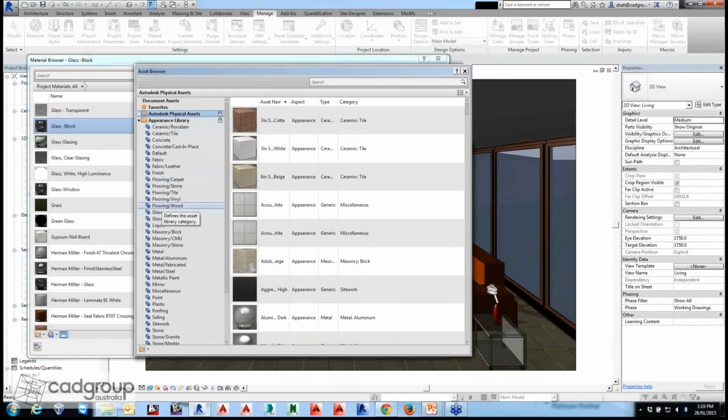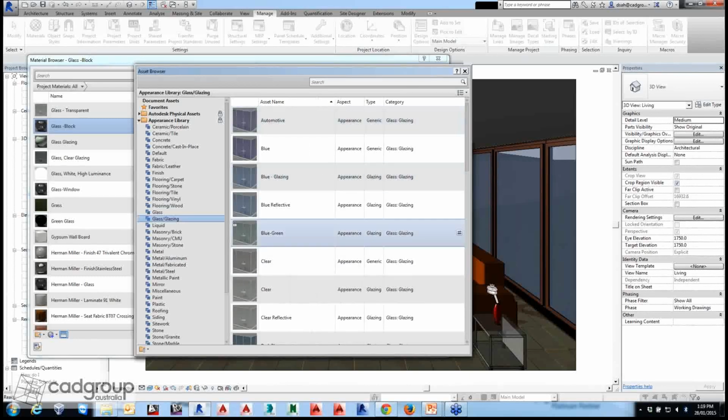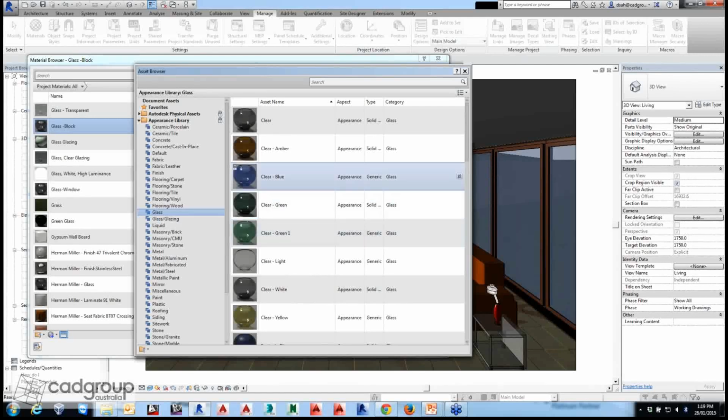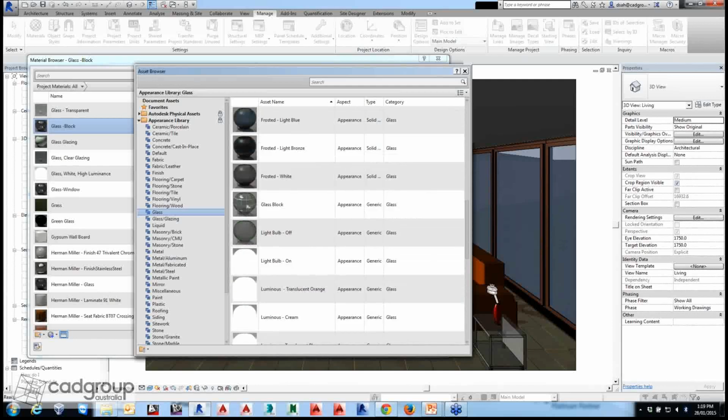If I'm looking at the appearance library and expand that, we would see there are a number of categories of materials. I'm going to click on glass. I'd also like to mention there are two categories here called glass and glass glazing. Of course I don't have to explain much about glazing. This will be good if you have a very clear glazing, and if you have particular glass objects with a different refractive index for different types of glasses. These are all a standard part of Revit.